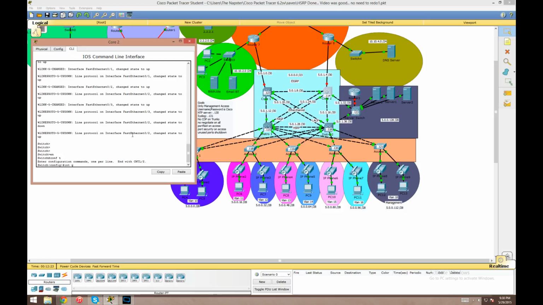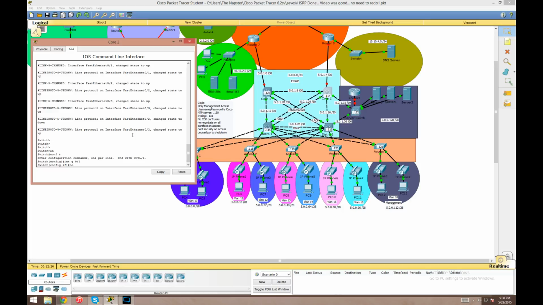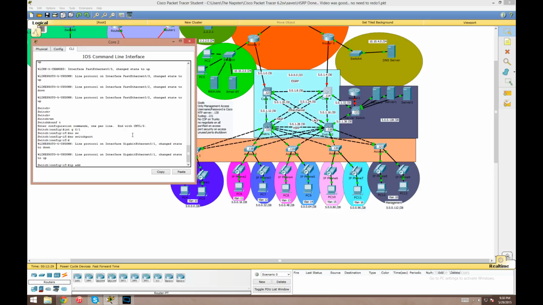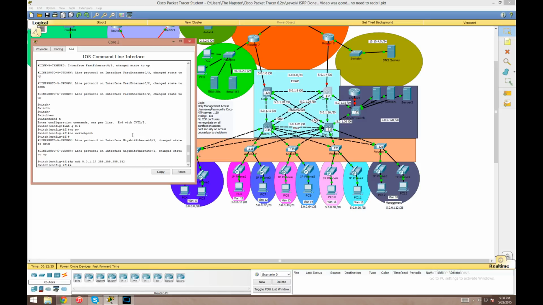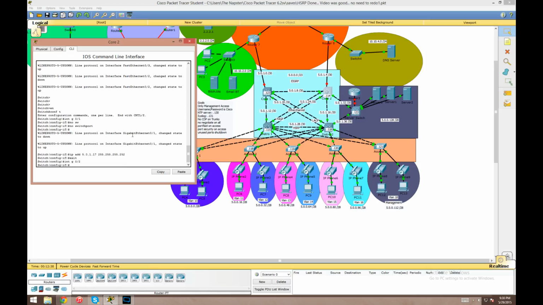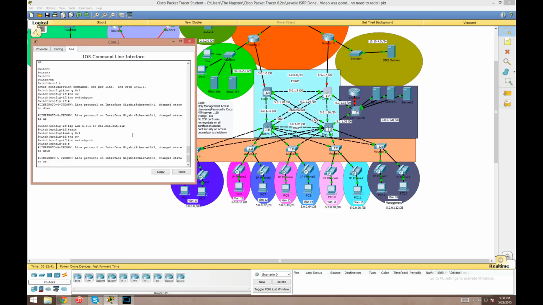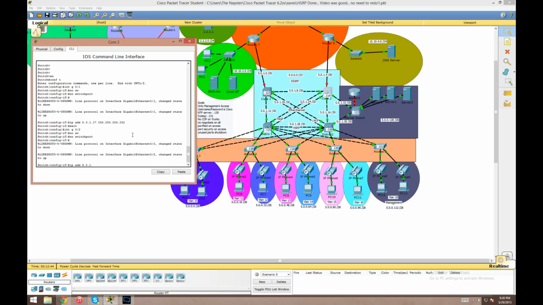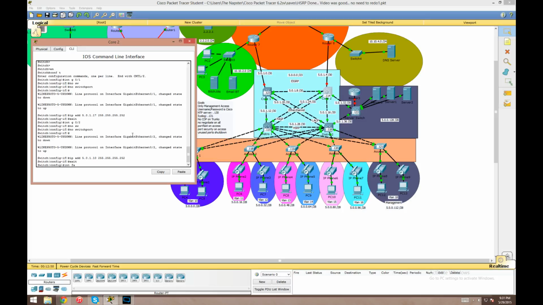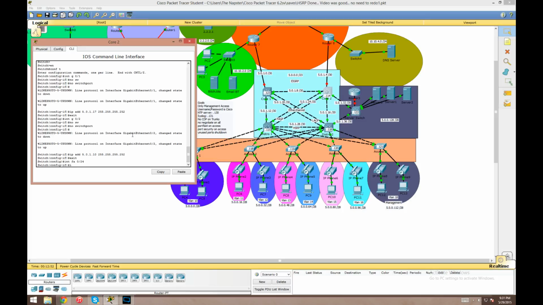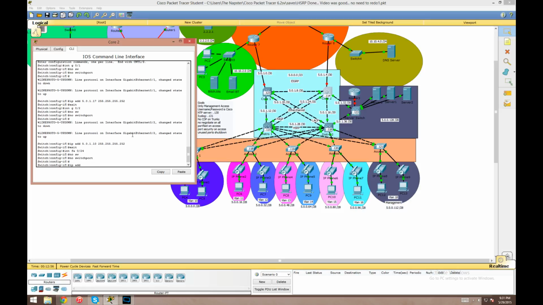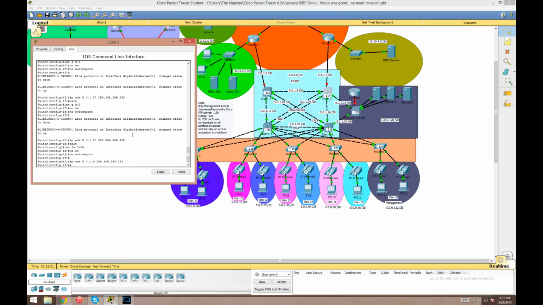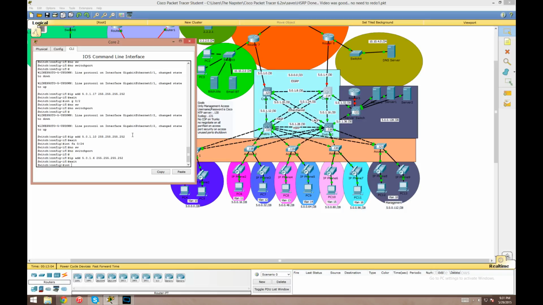So interface gig 0/1, link to Distribution 2, no switchport, give that the IP address of 5.0.1.17 with a /30 mask. Interface gig 0/2, link to Core 1, no switchport, IP address 5.0.1.10 because we used .9 on Core 1 already, /30 mask. Interface FastEthernet 0/4, our internet port, no switchport, IP address 5.0.1.6, /30 mask. And let's pop over to our EtherChannel.